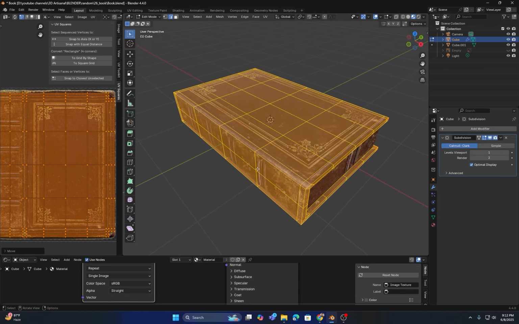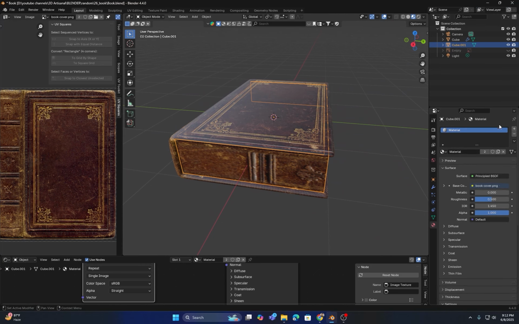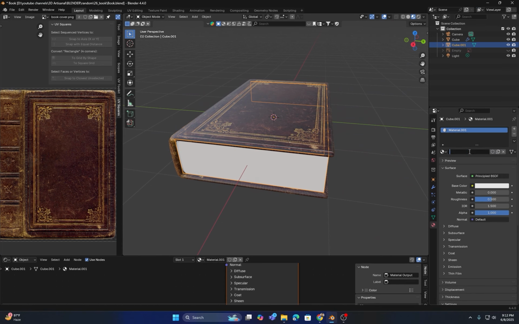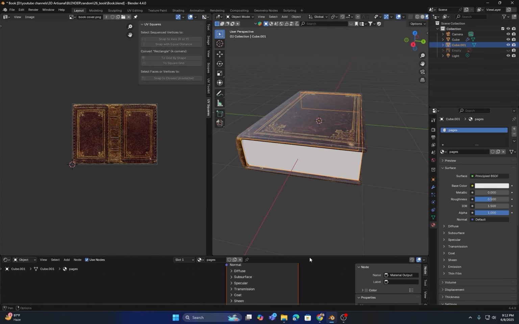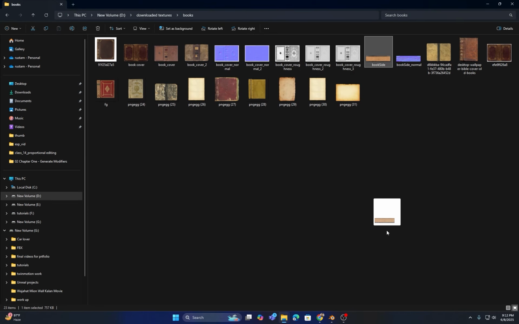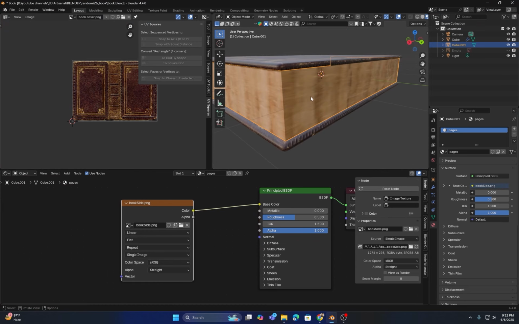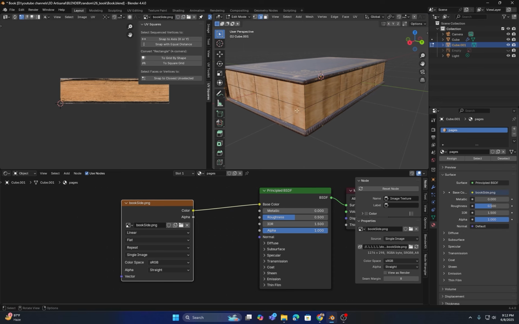Next, for the part of the book that represents the pages, which currently has the same material, I'll remove that material and add a new one specifically for the pages. I'll also unwrap that part as well. But before I do that, I'll import the texture that I'm going to apply, connect it to the material, and then select that same texture in the image editor for the UV section.